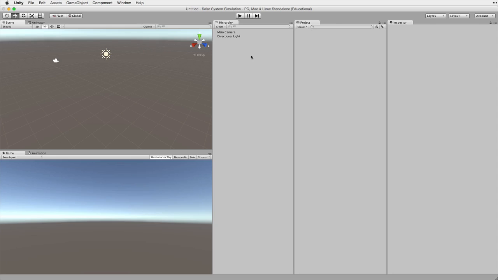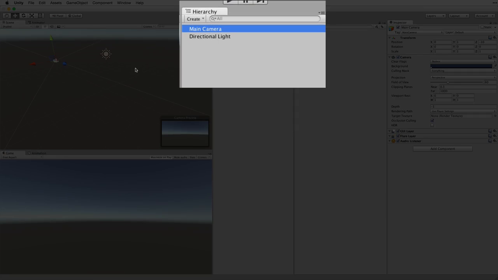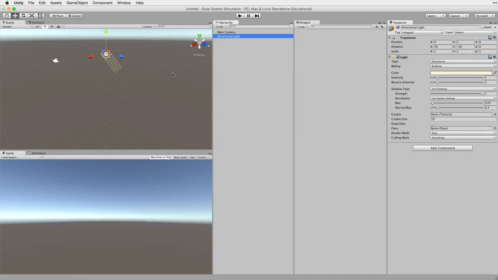When Unity first starts up, it does give you an initial scene. The scene isn't saved yet, but you can see in the scene I've got a main camera that's basically the view of what I'm seeing down in the game window, and I've got a directional light just to give some initial light to my scene. We'll eventually change what's in our scene, but this is the defaults for now.